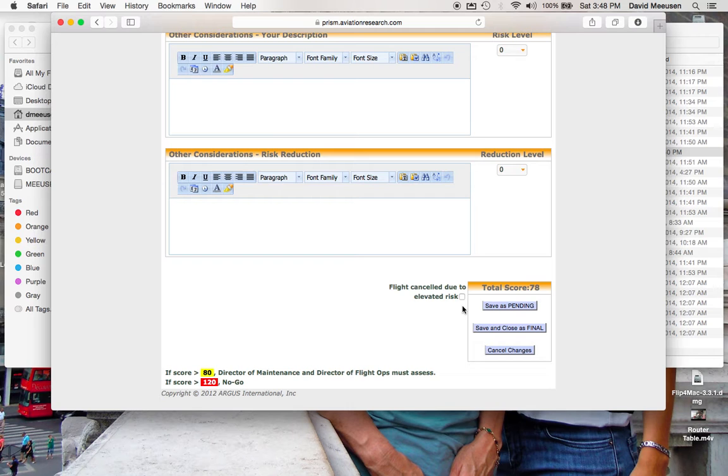But you can go back to work secure in the knowledge that you've got a factor of 78, and that's considered relatively safe. And you see down here we've got a score greater than 80, director of maintenance and the director of flight ops. That should say or, but you get the idea here. More than 120 is a no-go. If it's more than 120, you shouldn't be doing it.